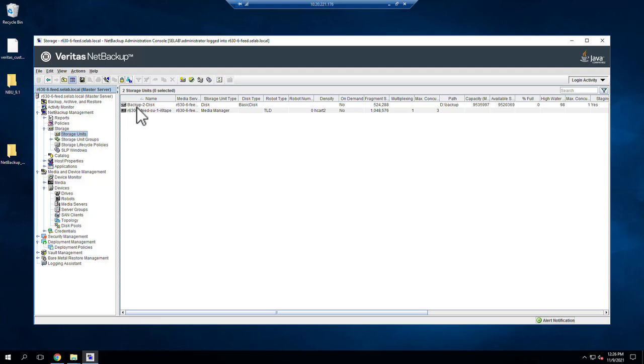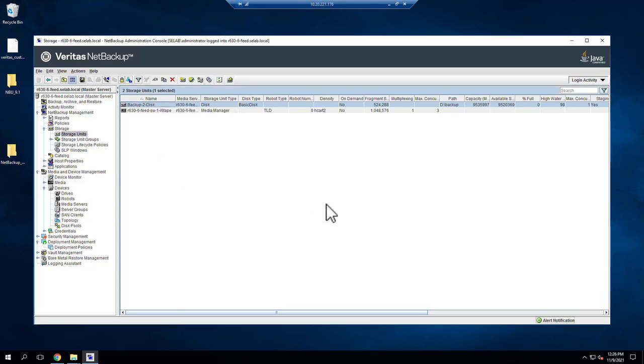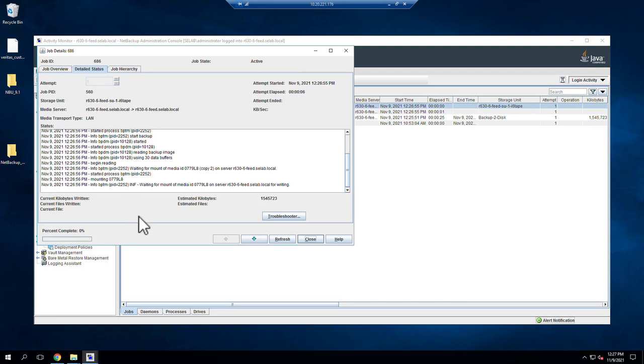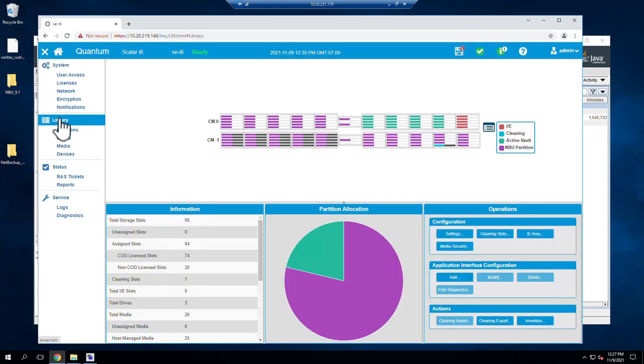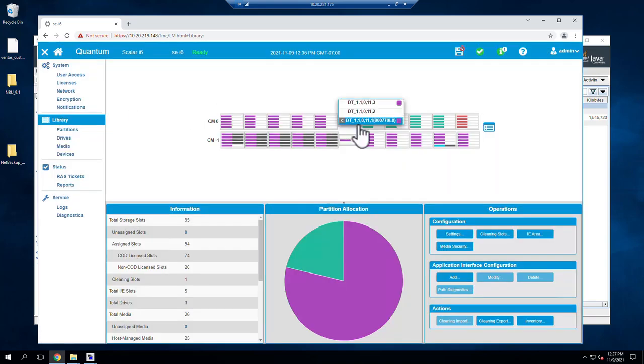Now I can go to the storage unit named Backup to Disk, right-click, and select Manual Relocation to the final destination. This will make the copy to tape. As I said before, in real life this would be driven by a schedule. The tape copy has now started. If we switch to the library, we can see that there's a tape mounted in the drive. Happens to be tape with barcode 779L8.